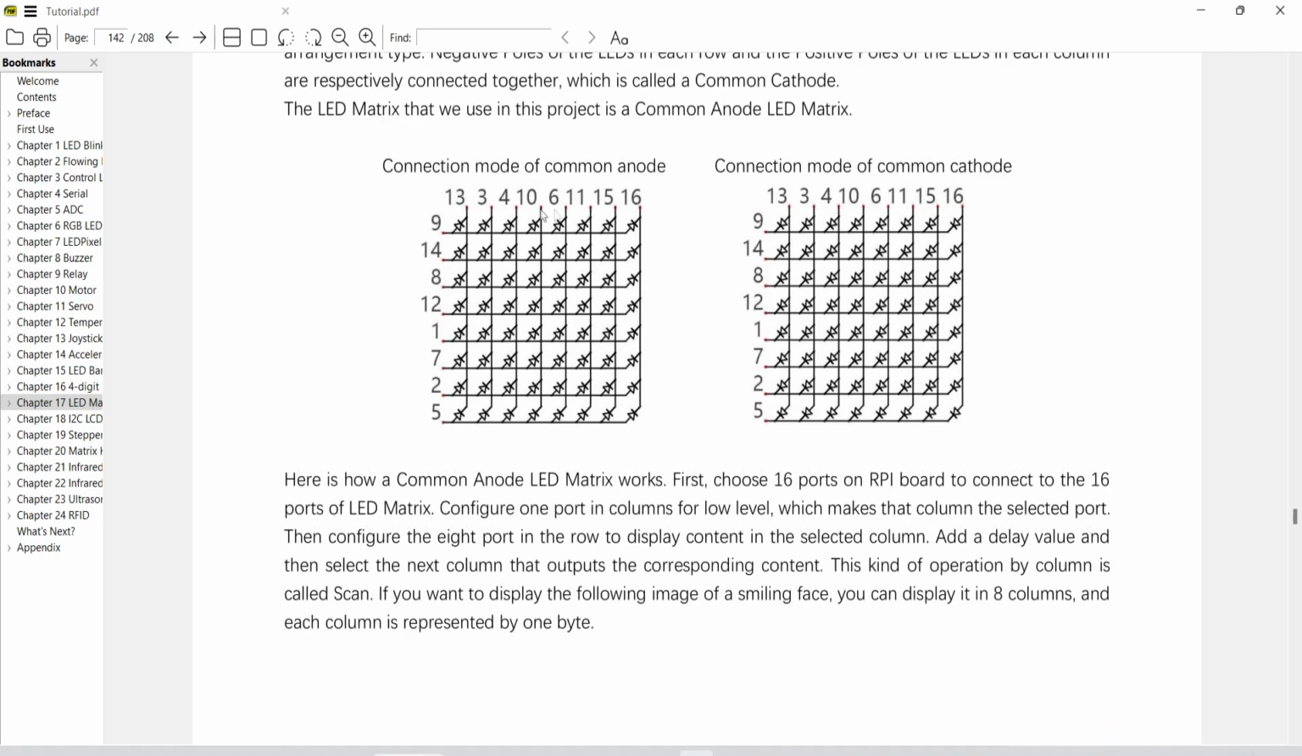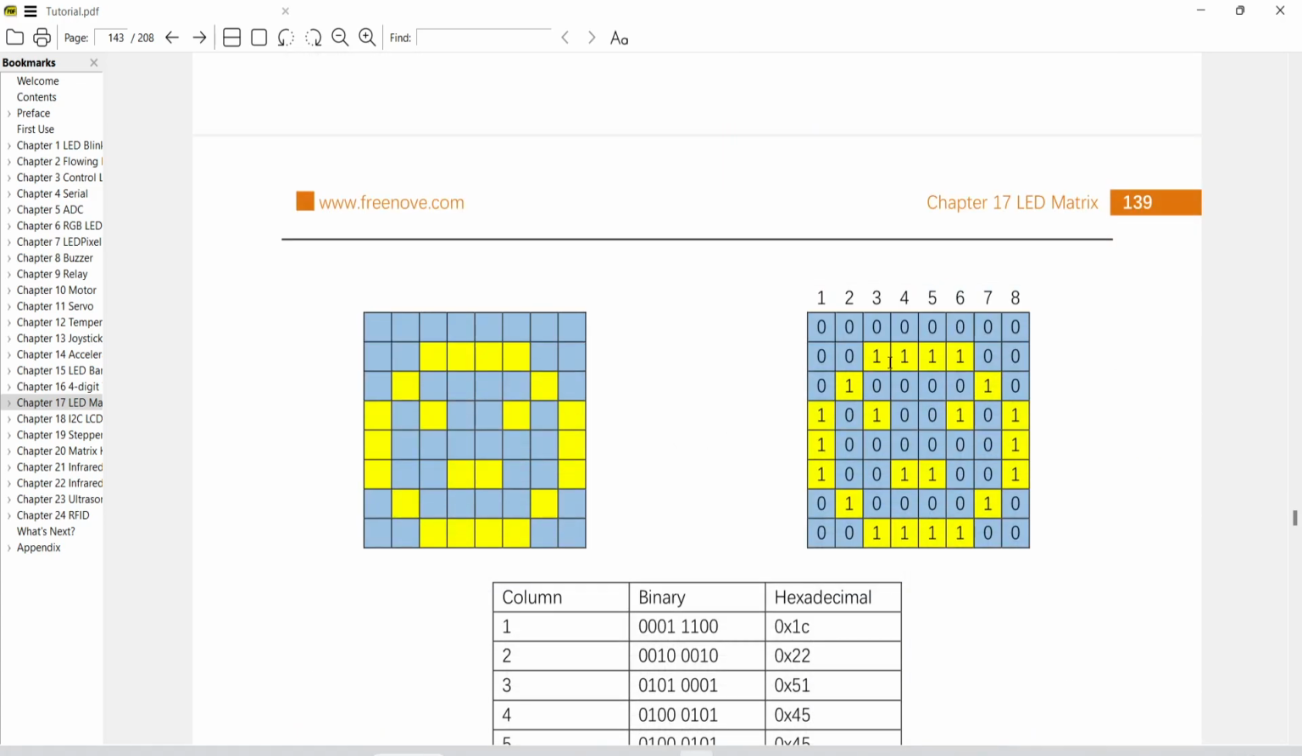Let's say we have the common anode one. If I want to turn on this LED, I would put a 0 onto this pin and put a 1 onto this pin, because this little minus sign shows the cathode. So 0 and 1, this will turn on. If I put 0 on pin 15 and put a 1 on 7, then we have this LED that will be turned on. Likewise we have the smiley face.